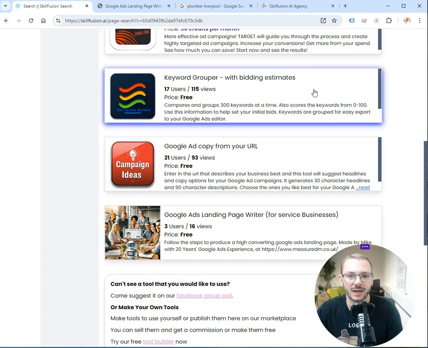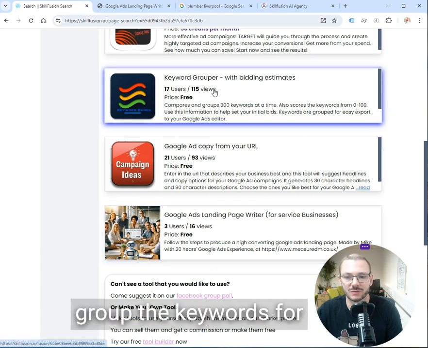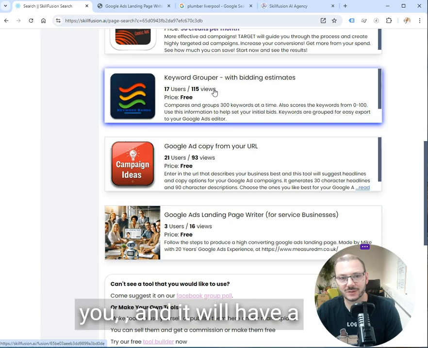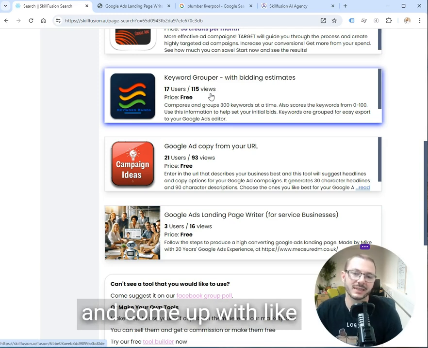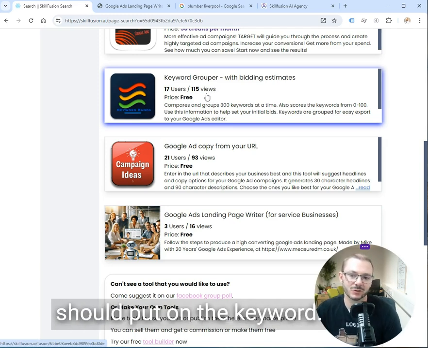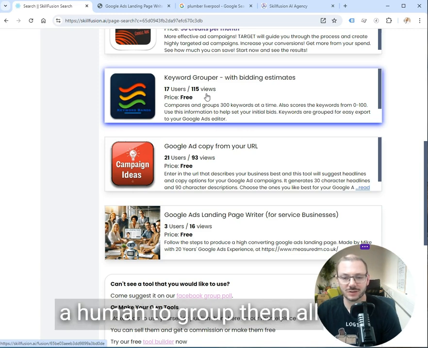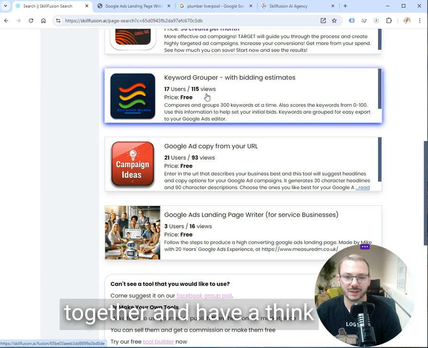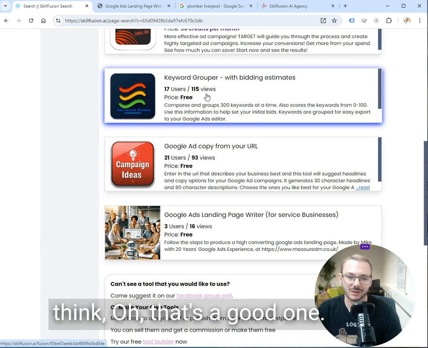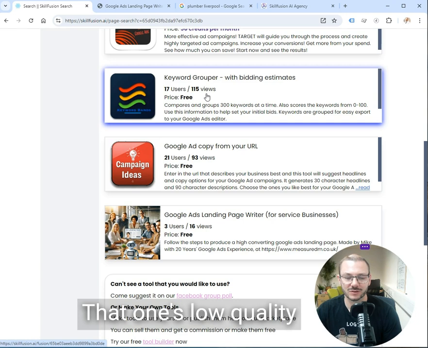So that's that. We've got a tool that will group the keywords for you, and it will think about each keyword and come up with an initial bid of what you should put on the keyword. So it does all that for you. That can take a while. If you've got hundreds or thousands of keywords, for a human to group them all together and think about each group, that's a good one, that's medium quality, that one's low quality, and decide what to bid.